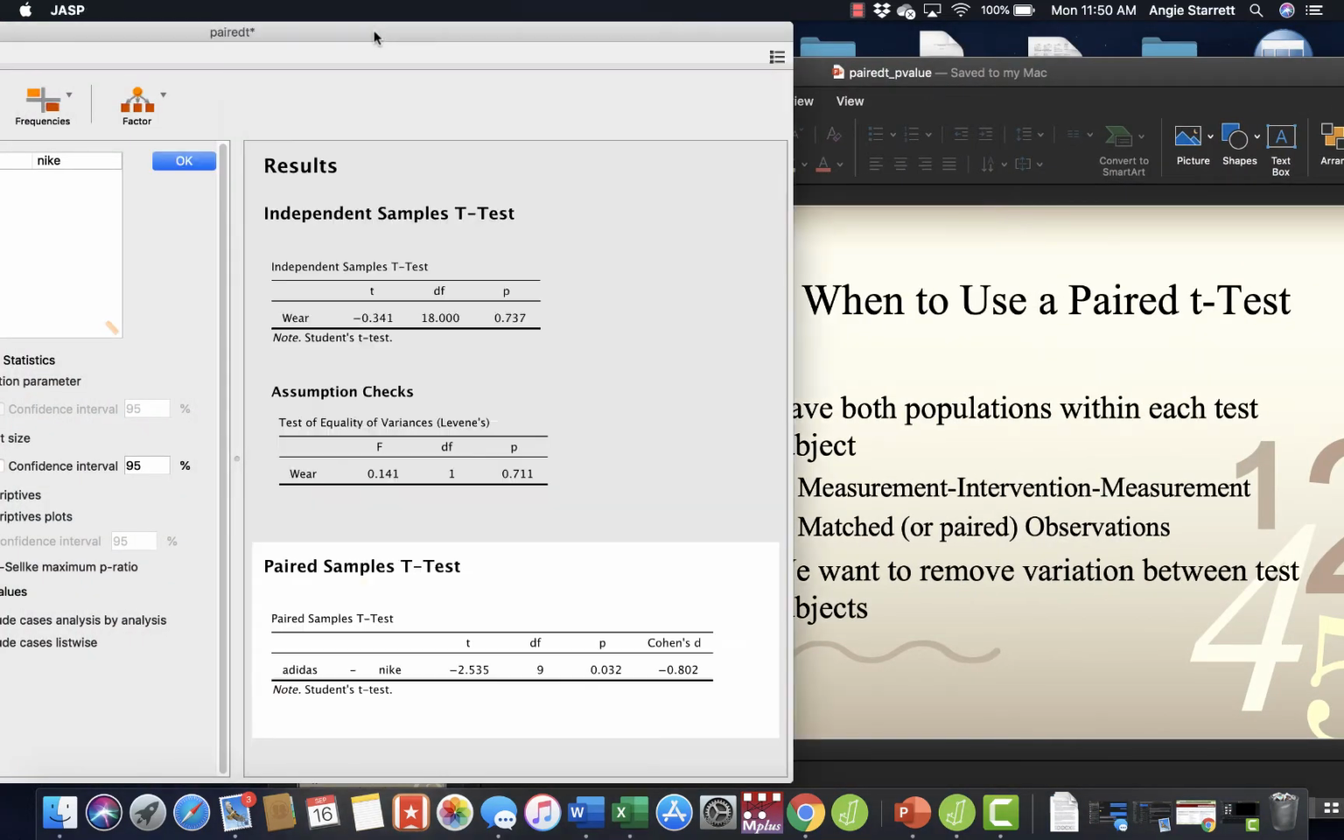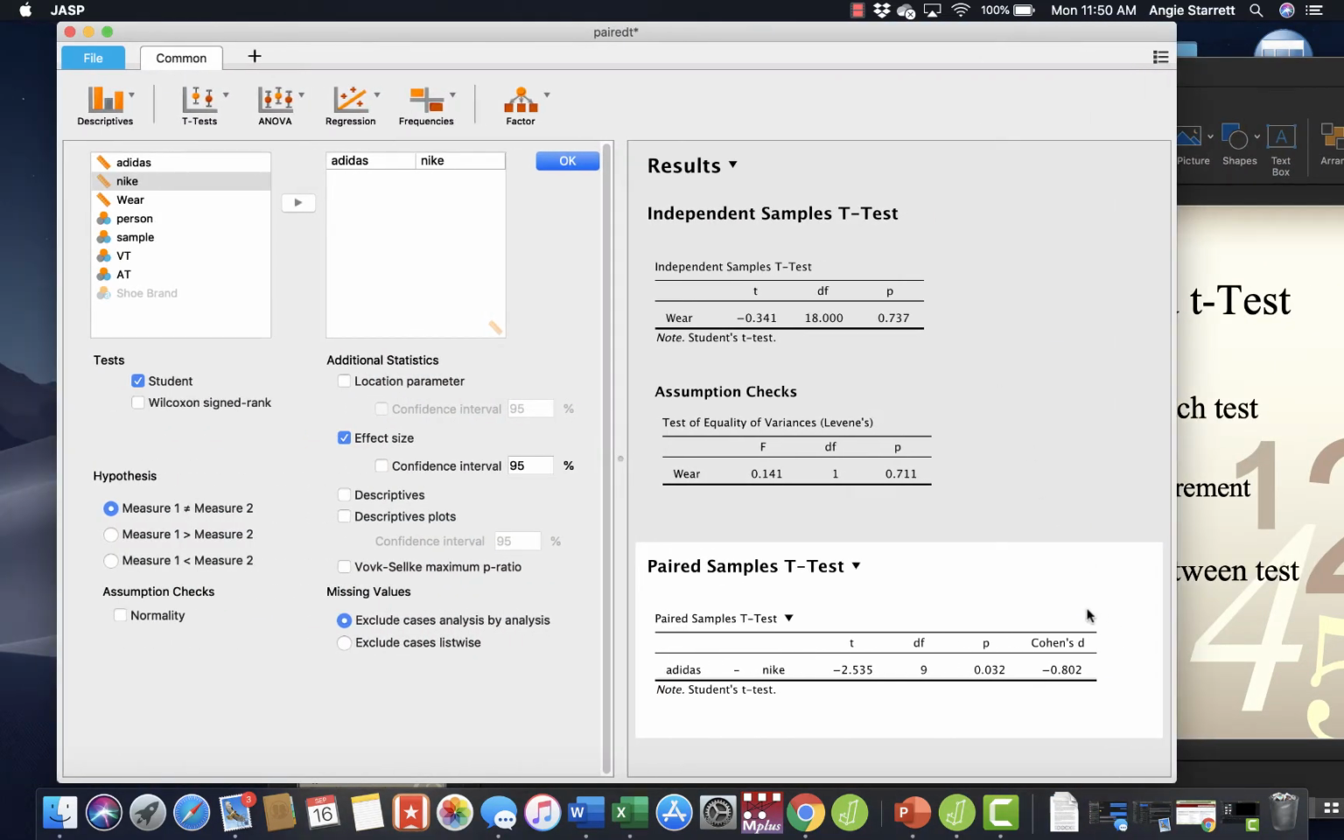All right, so let's go back out of here for a second and just talk about the effect size, just making sure you can interpret this. So we see here that our effect size is negative 0.8. All right, so what negative means is that the effect is reduced by our treatment. Our treatment here would be Nike. So Nike has less wear than Adidas. And what is the size of the difference? What is the size of this effect? And the answer is 0.8. And 0.8 we would interpret as somewhere between a medium or large effect size.